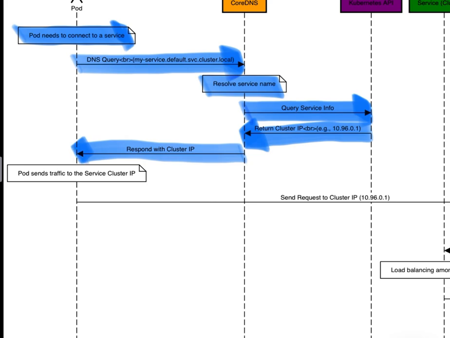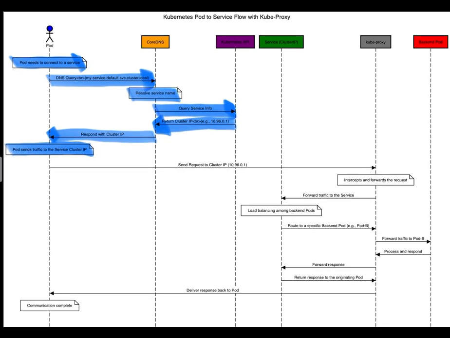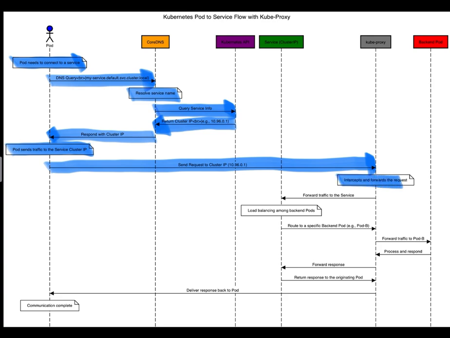3. Pod sends a request to the service. With the service's cluster IP, 10.96.0.1, in hand, the pod sends its request to the service. The traffic is intercepted by kube-proxy because kube-proxy is responsible for handling all traffic destined for cluster IPs.